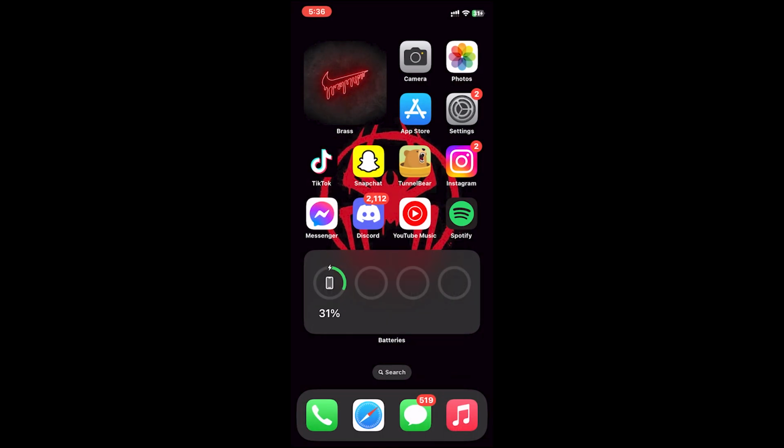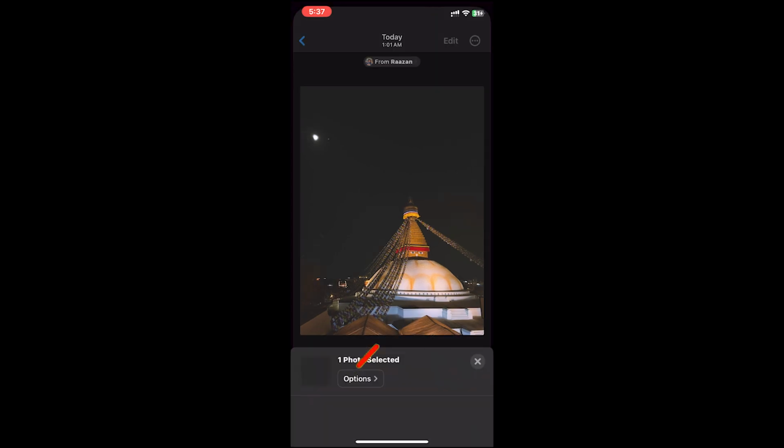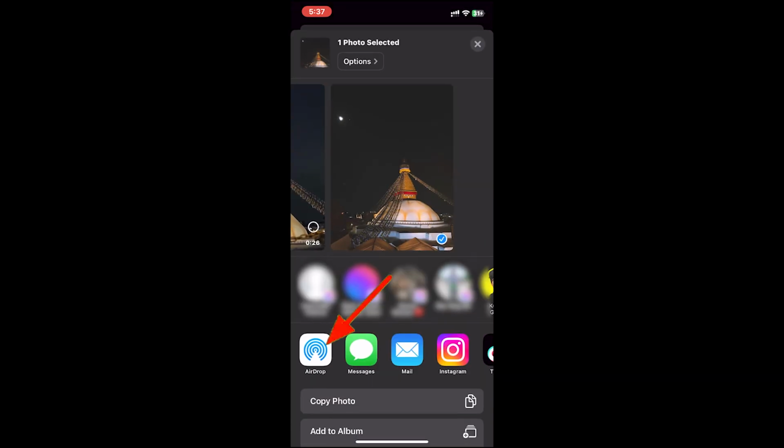And in order to send something from AirDrop, first you'll have to select the item. For example, if I want to share this photo, tap on the share icon. Then you will see this option AirDrop, tap on it.